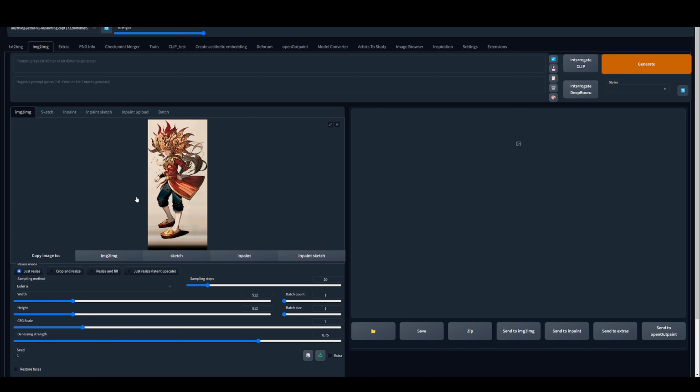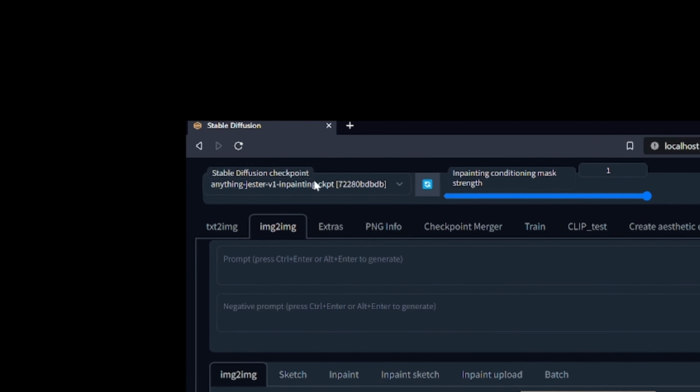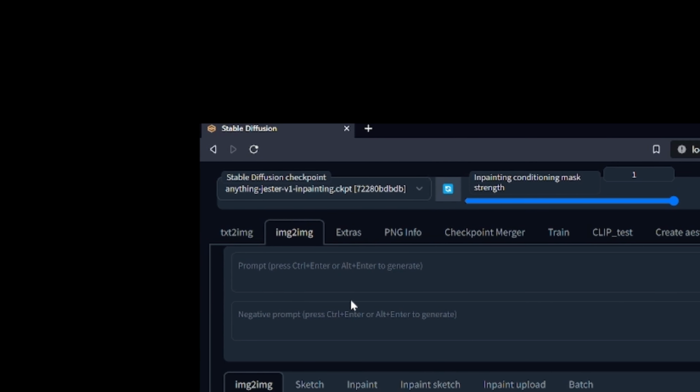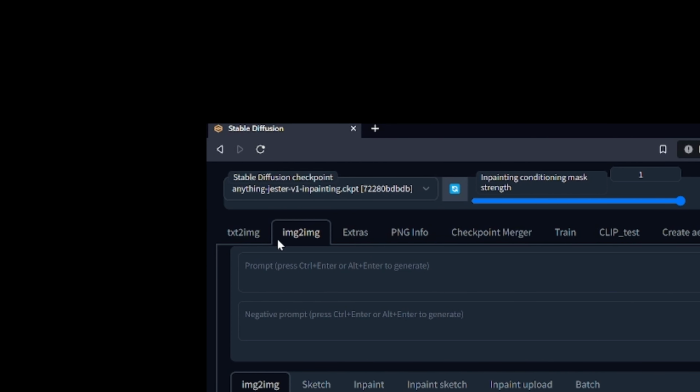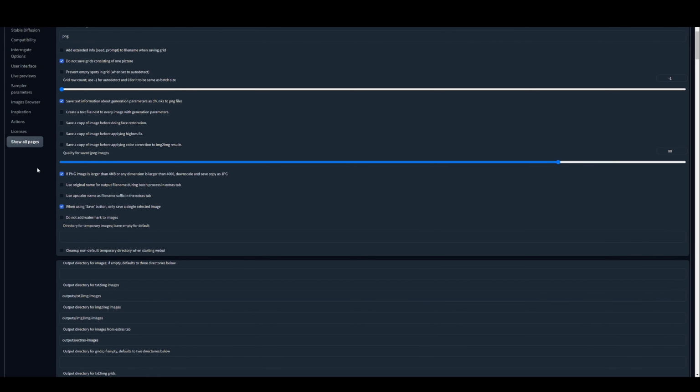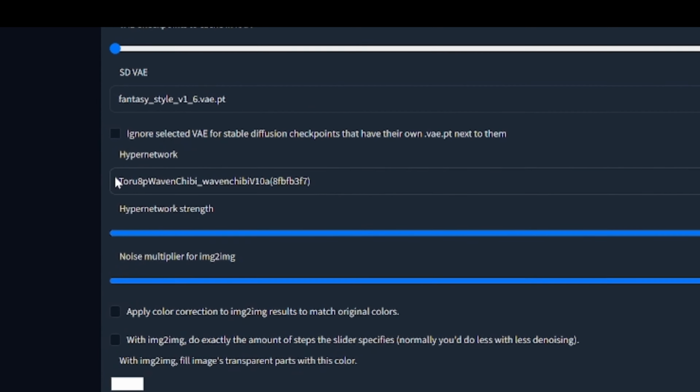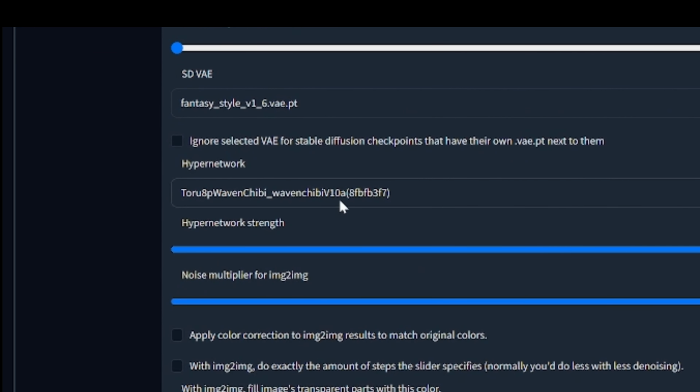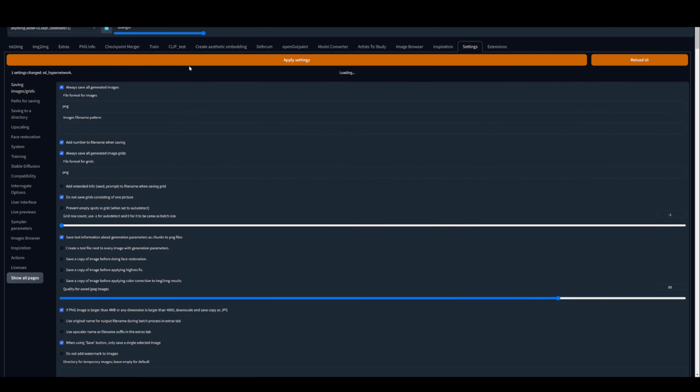Next, make sure you're back on the trained version of your model. Right now it's on the inpainting version, which I don't want. I want to go back to my trained version, which is called Anything Gesture V1. And next, once that model is loaded in, you want to go to settings and make sure you enabled one of the 2 hypernetworks. It's either Toru 8P, etc., and then it ends with an A, or the other one ends with a B. Both of them give pretty decent results, so pick the one you like. I'm using A, and then afterwards click Apply Settings to change the hypernetwork.